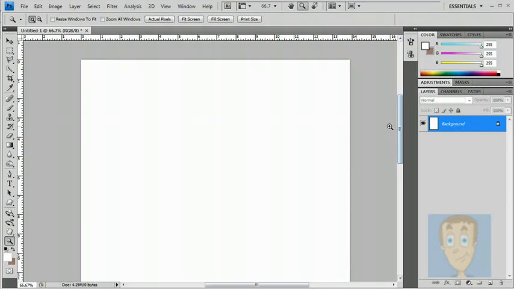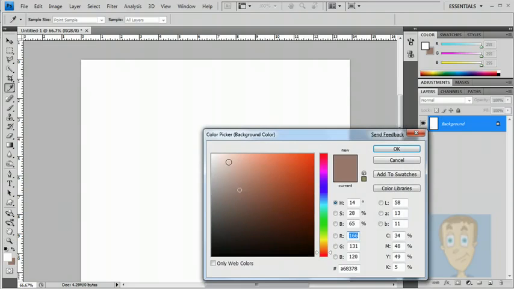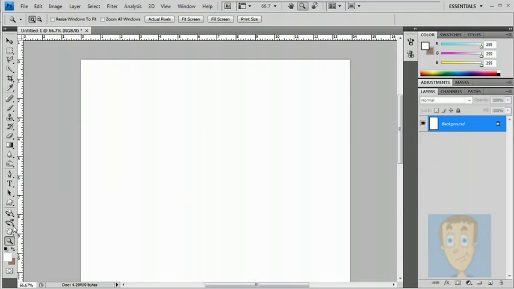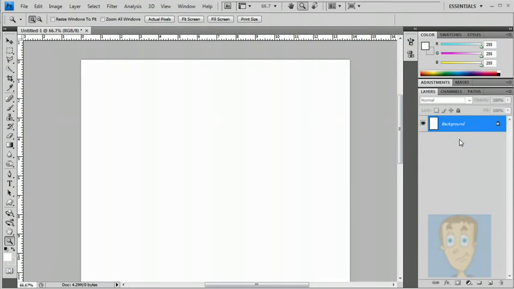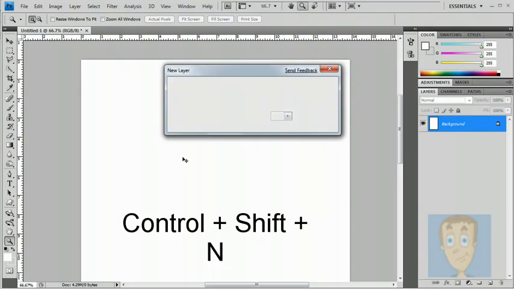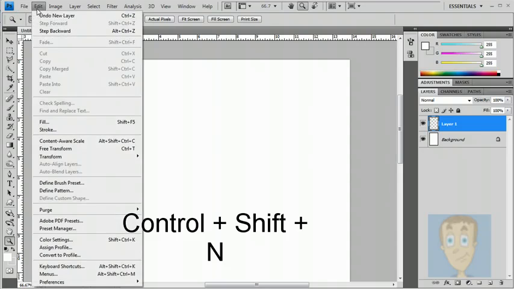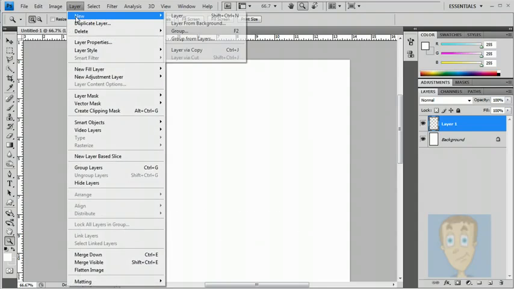So the first thing we want to do is create our background. Now for this, the background is going to be a light gray color. So we're going to go down to our colors down here, and let's click the background color. And let's pick a light gray, like maybe D5D5D5, probably looks good. Hit OK. Now create a new layer by clicking Control-Shift-N, or you can go to Layer, New, and New Layer.